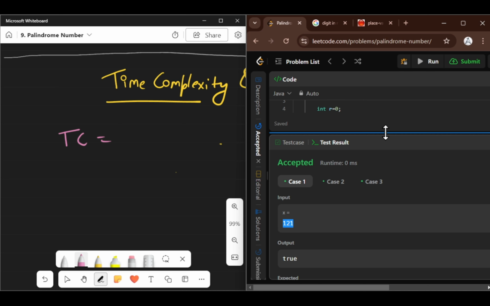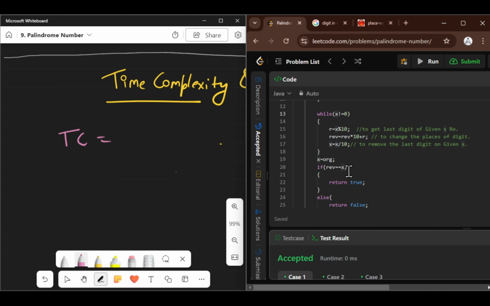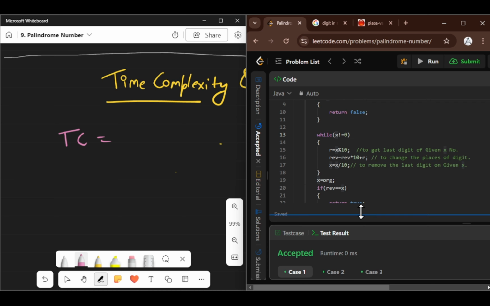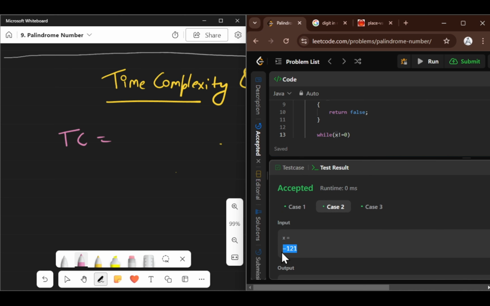Three digits, the total number of digits. So how many times will the loop run? 3 times. So it depends on the number of digits. In the second case, how many loops will there be? 3, because it considers 3. In the third case, how many loops will there be here? 2, because in the x number there are only 2 digits.